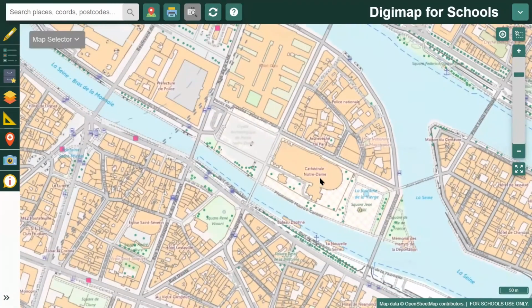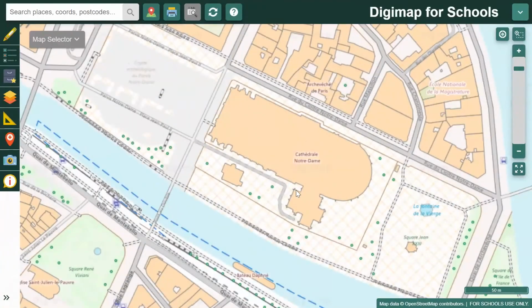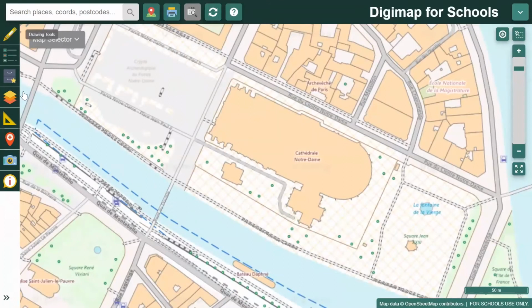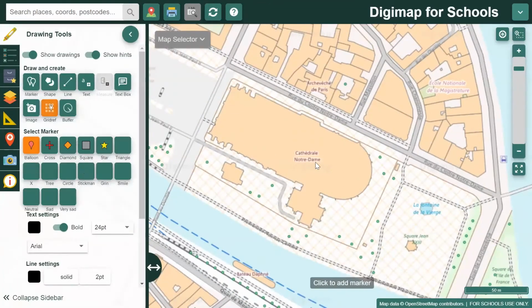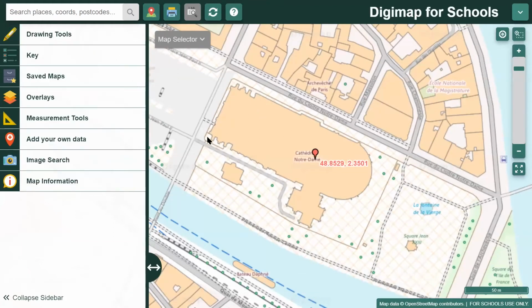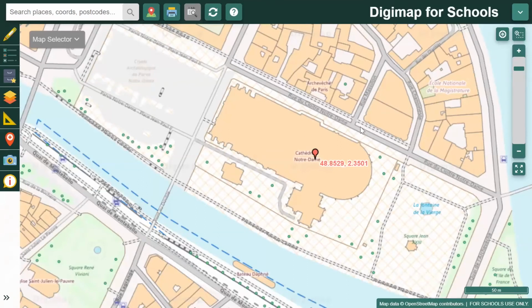If we zoom in on Notre Dame, you can see there's really large scale mapping available there. And if I show you the little grid reference tool, you can see it gives you the lat long for Notre Dame. OpenStreetMap has global coverage, but because it's crowdsourced, you'll find that there is more data in heavily populated areas. So that's just a word to the wise.